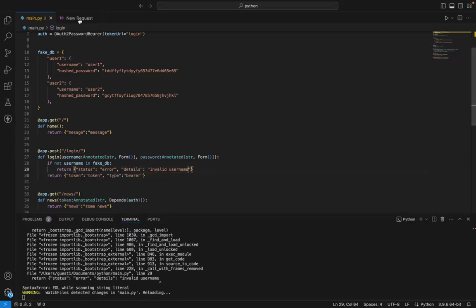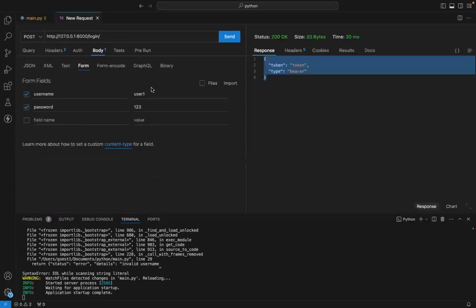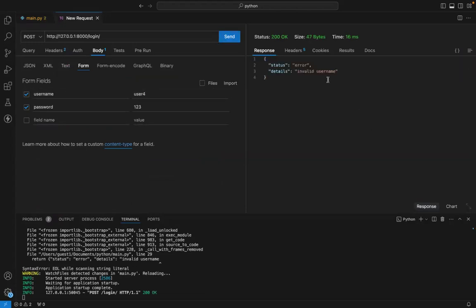All right, so if you go back again, let's try a wrong username. You change it to user 4, which we don't have, and then make a request. And we have invalid username.